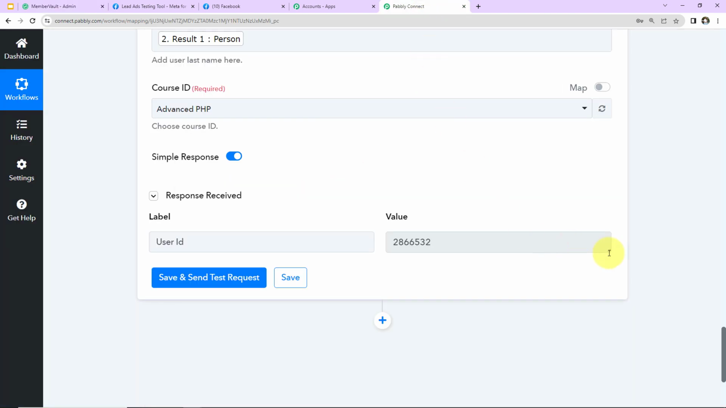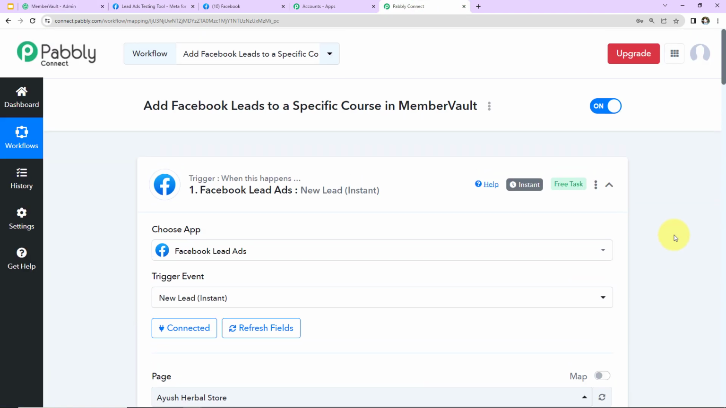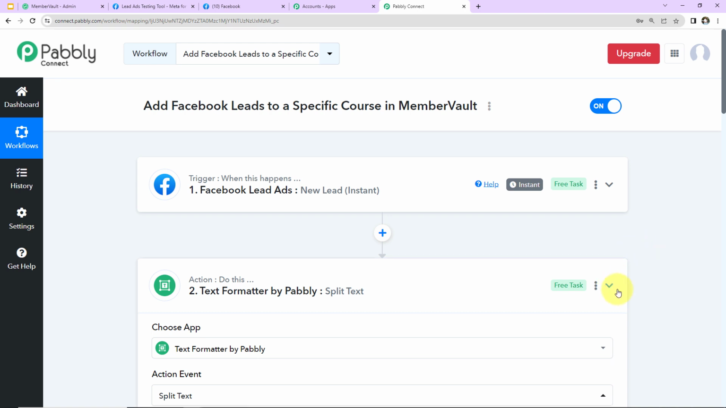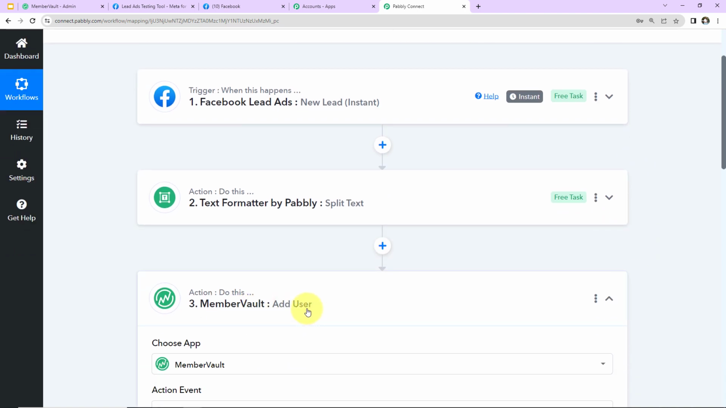Let's go back to Pabbly Connect to understand what we have done. So here our trigger was Facebook lead ads, where the event was new lead instant, and our action application was MemberVault, where the event was to add user. Here to split the name, we had used this feature by Pabbly, which is text formatter.